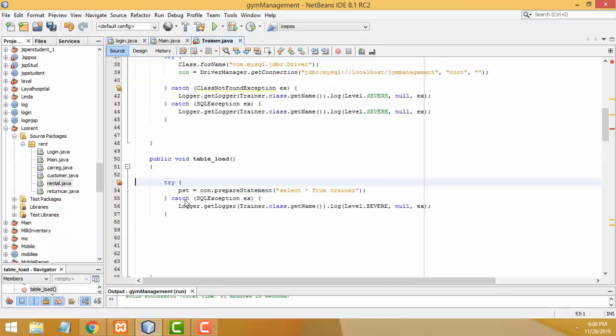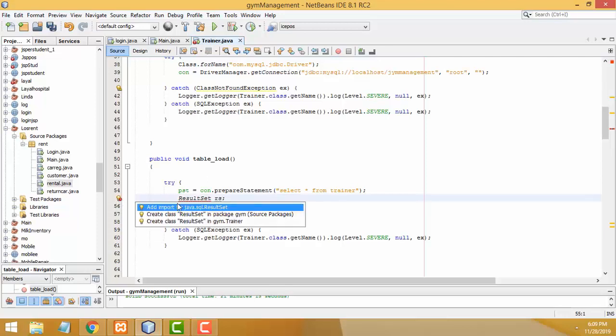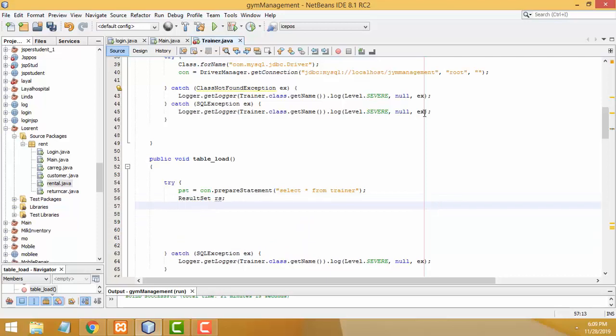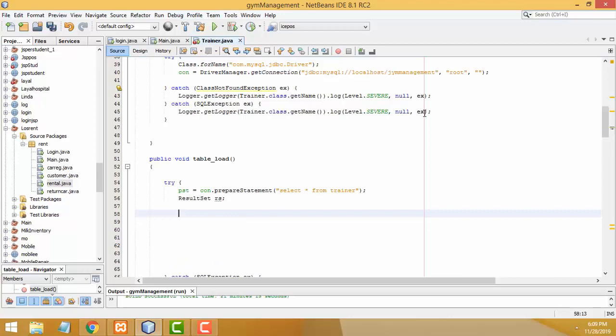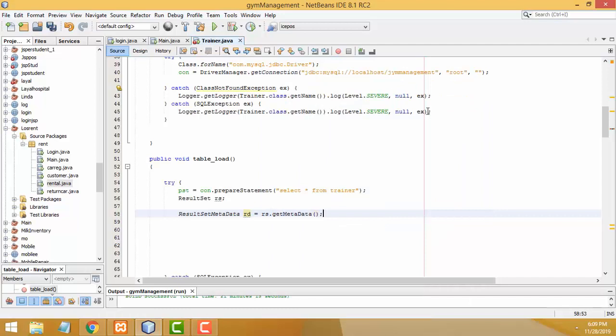Here we have to add the try catch. Here we have to create the ResultSet object. So we get the ResultSet rs. You have to add the namespaces. Right, perfect. After that, we have to write ResultSetMetaData to load the records in the JTable. So ResultSetMetaData rd equal, the object I created as rd. Here type rs.getMetaData, getMetaData, right? Perfect. After that you have to create the variable int c, right? After that, you have to add the namespace.